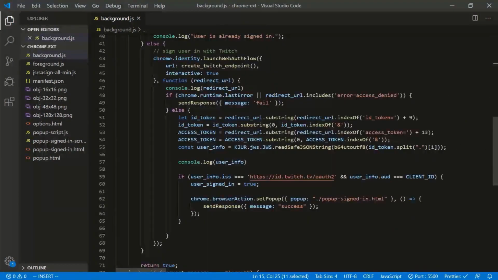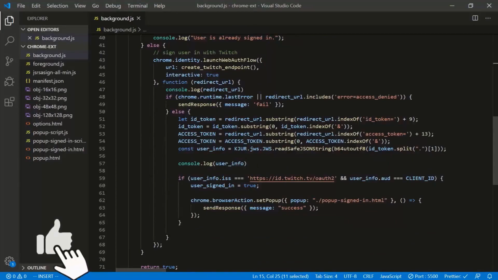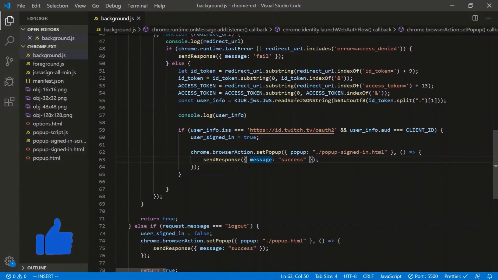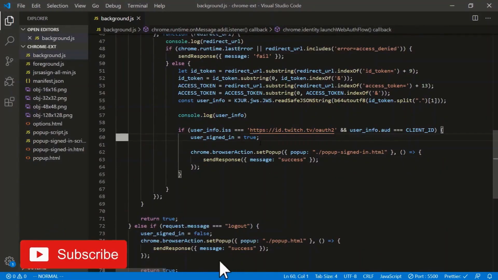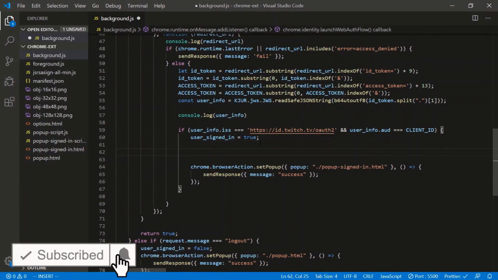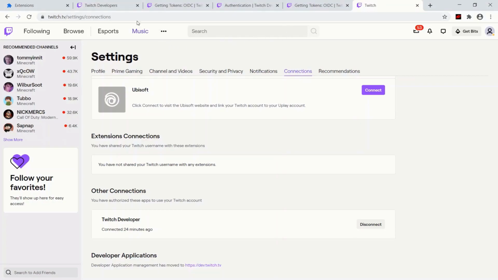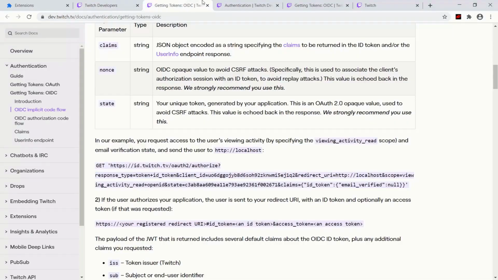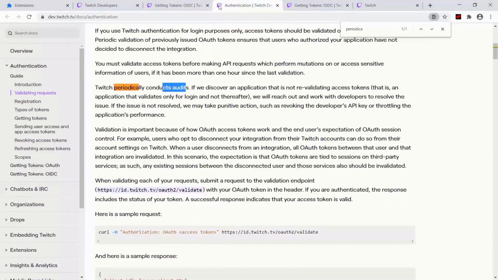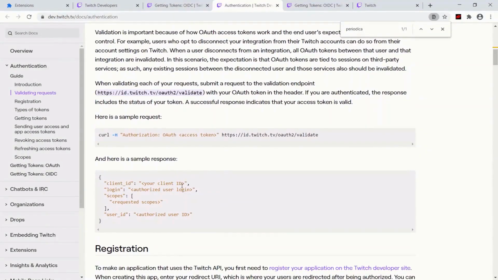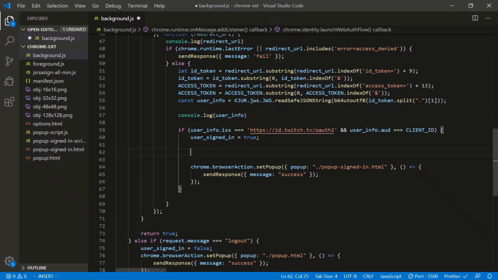And so right here, we're going to create an interval. All that interval is going to do is check every 60 minutes that the access token is valid. We're going to be using this URL here. I'll leave all of these links in the description. We send the access token to this endpoint. If it's valid, we get a certain response. If it's not valid, we get a different response. So let's do it here.